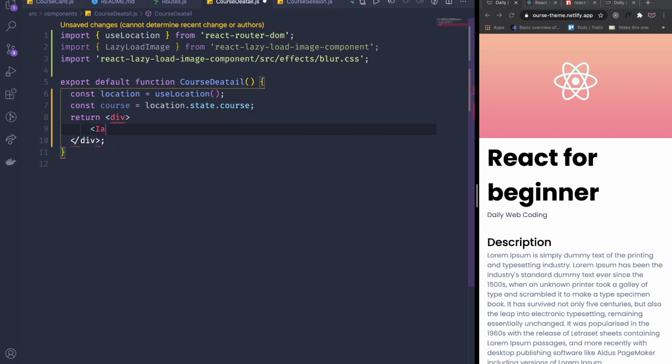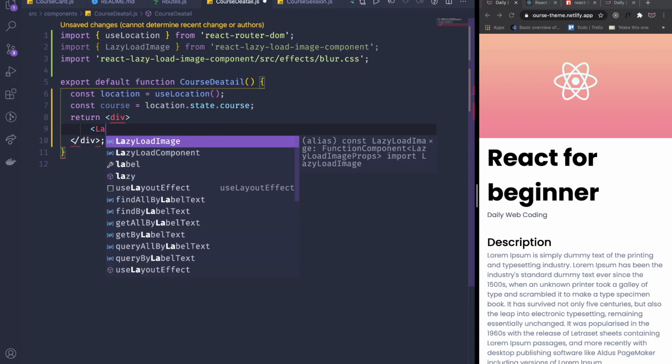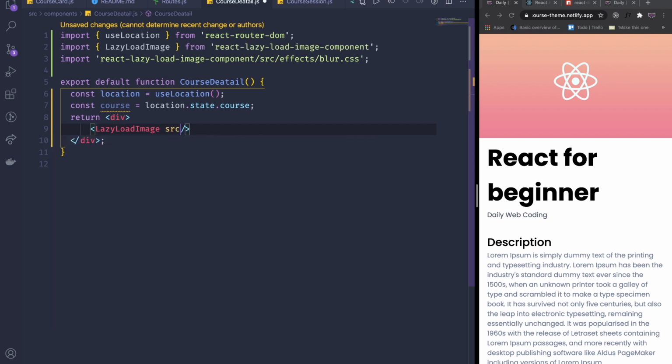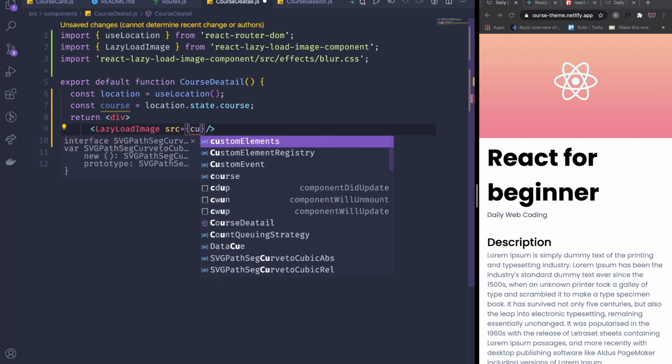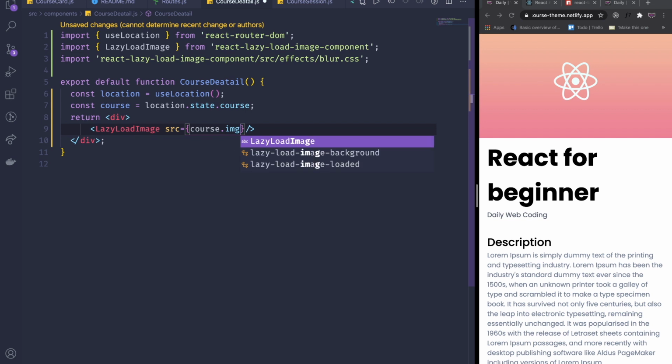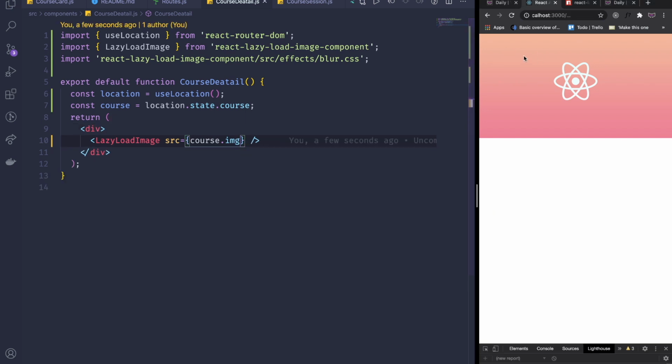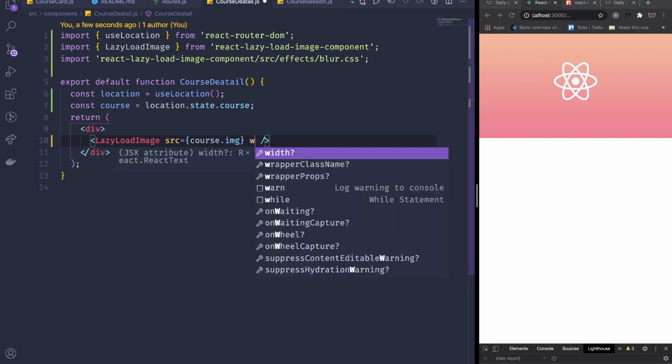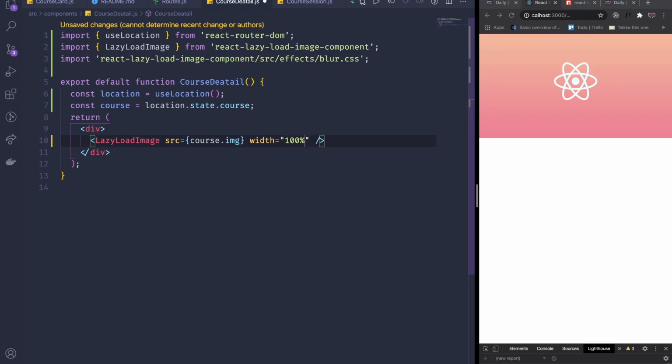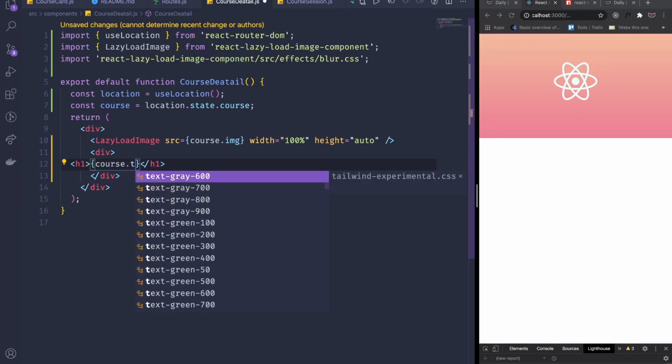So in here, I'm gonna have the lazy load image. Now the source is gonna be the course.img. Right now, if we go back in here, you can see, very nice. And then I'm gonna keep the width of this one 100%, and the height is gonna be auto. Alright, next we're gonna import everything that we need. The first one is gonna be an H1. This is gonna be the course.title.